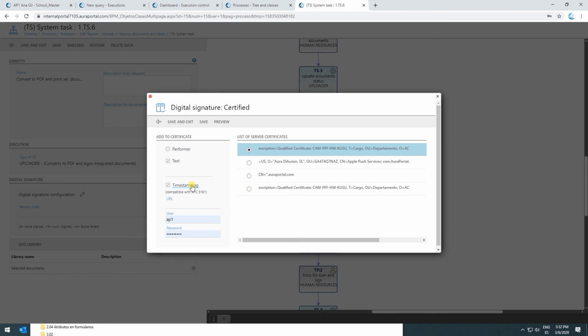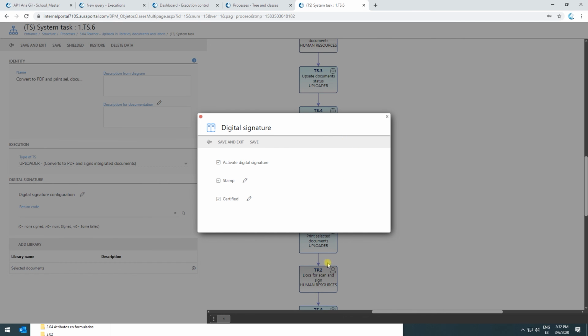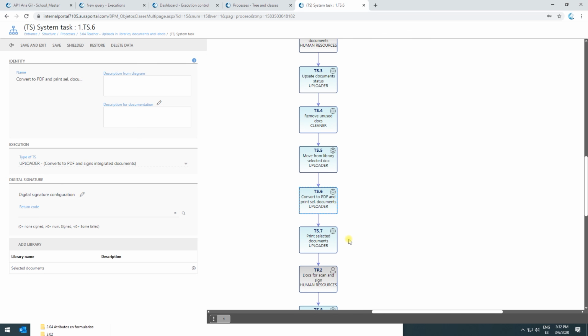I'm not going to enter into the details, but we are going to leave a link in the presentation, or you can make a Google search and learn more about this type of certified signature timestamp. Okay, so once we've done this, when the flow goes through that system task, the documents would be signed.